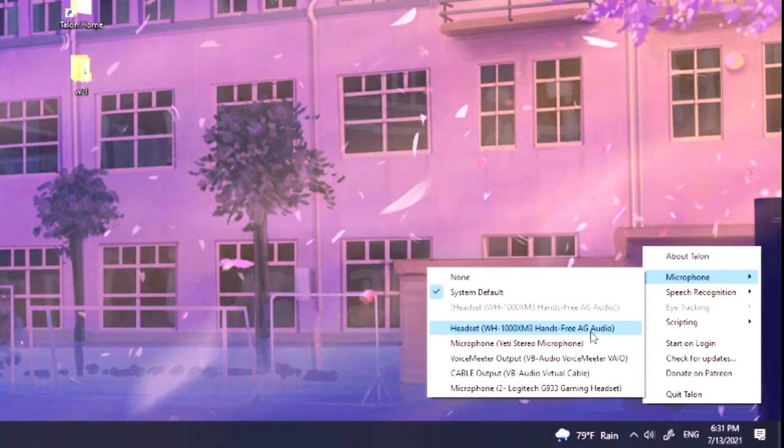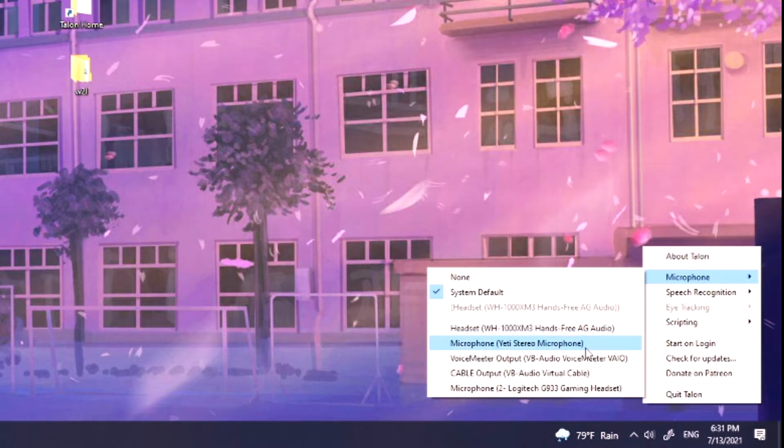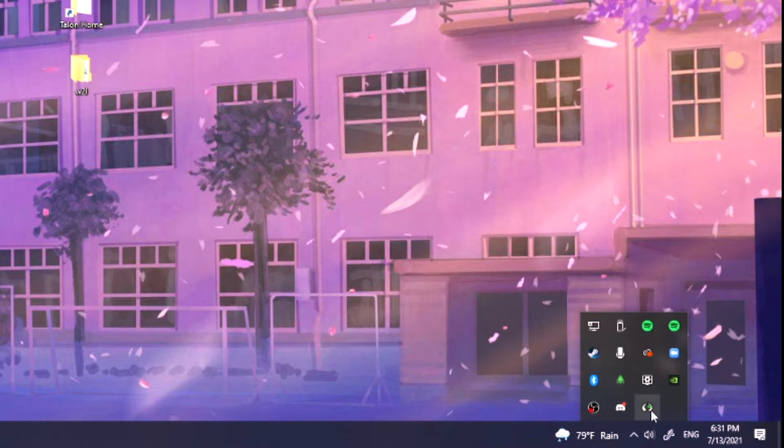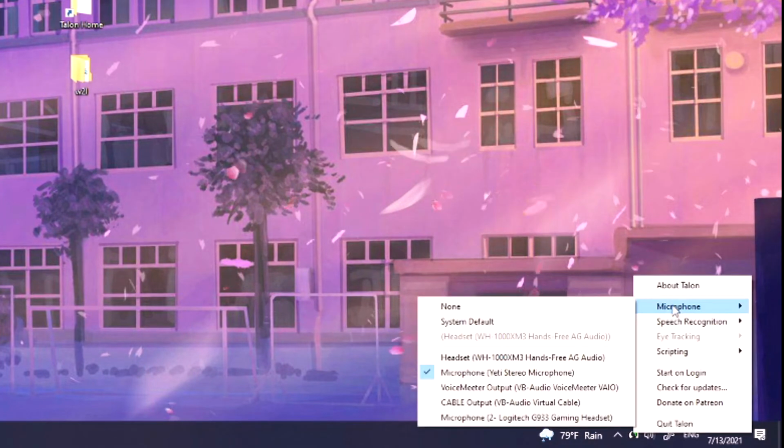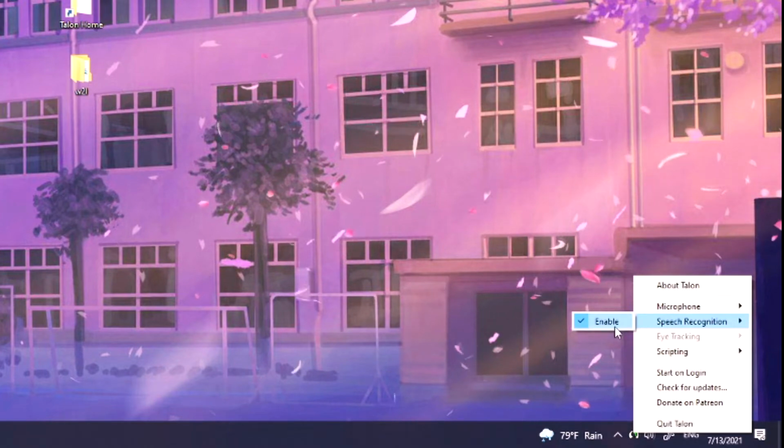Or also, now that I have a better mic, you can set that to your mic there. So I have a Yeti mic. I'm going to go ahead and set it. Another thing you may want to do is drag this icon down to the toolbar. Alright, after setting our microphone, one thing we want to do is make sure our speech recognition is enabled.